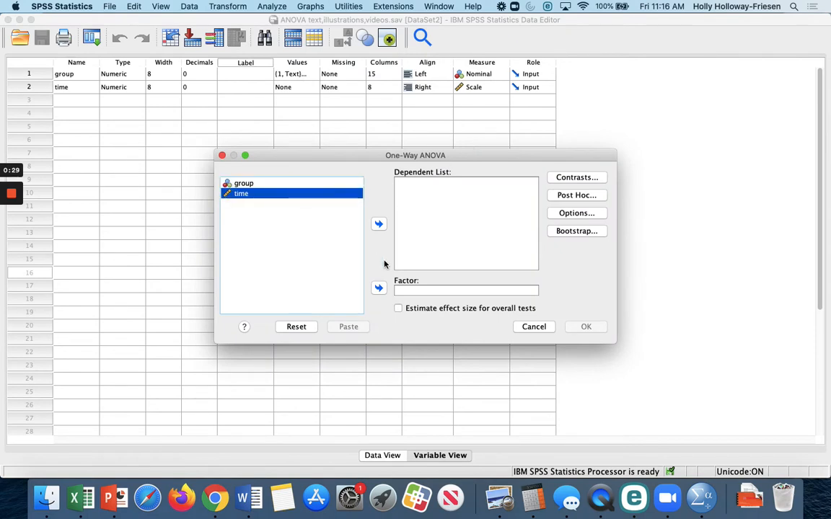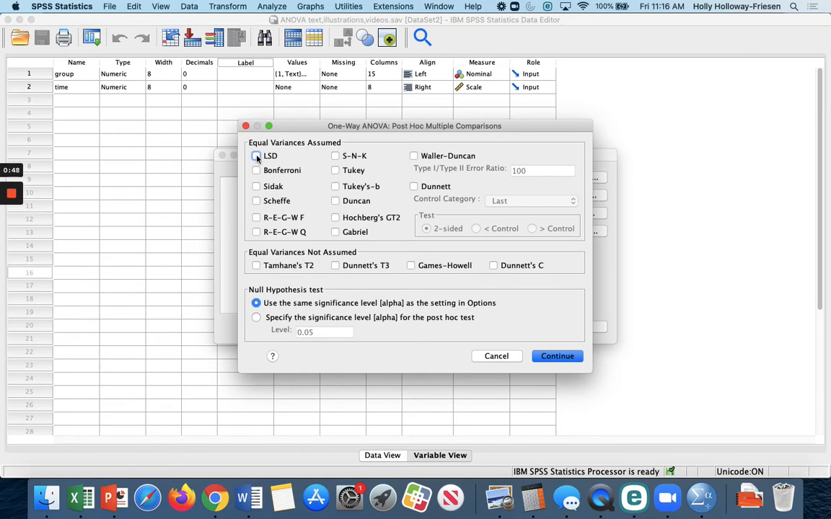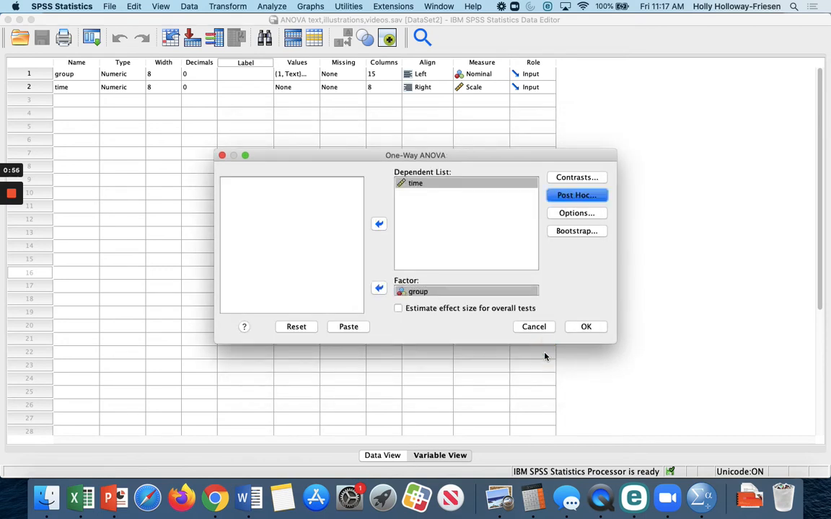In this case, I'm looking at time as my dependent variable, time to study for a test. And I have a group here that are my independent variables. In SPSS, they're called factors, but it's in fact your independent variable. Then I'd like you to press Post Hoc and choose Sidak. Sidak is a post hoc that'll help you find your differences among the three or more groups. Press OK.